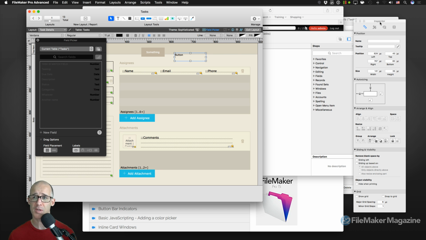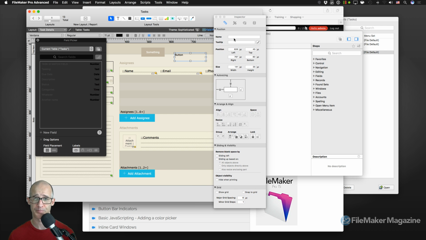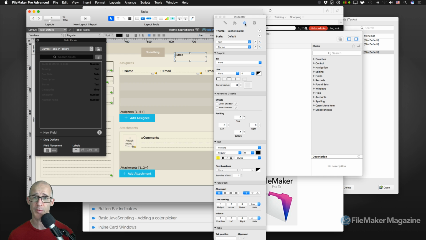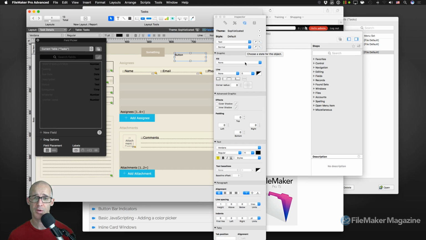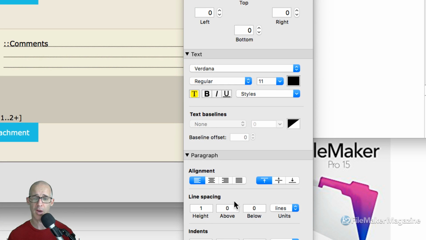So I'm going to use the inspector here in layout mode, and I'm going to make some changes to this object. I'm going to switch to the third panel, which is the appearance. And with this button, I'm just going to go down to the bottom right here, and I'm going to use my alignment. I like to make it centered horizontally and centered vertically so that it's actually going to look like a button.